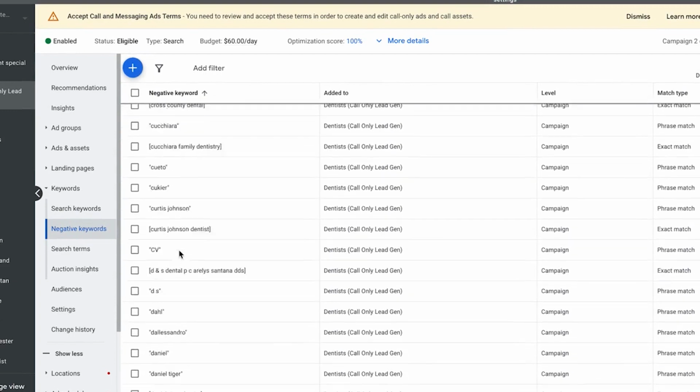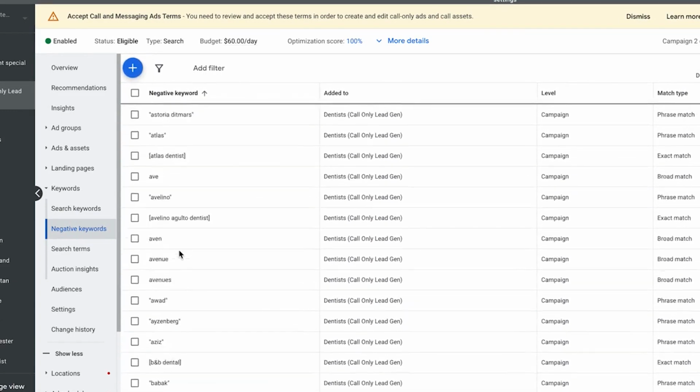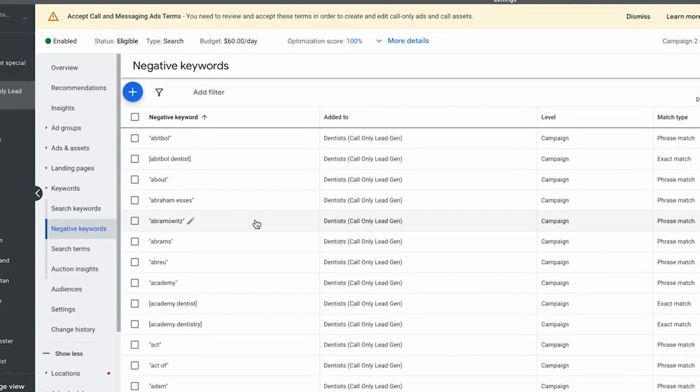Also, I would add broad match DDS. That'll get rid of a lot. And doctor, you can do that.